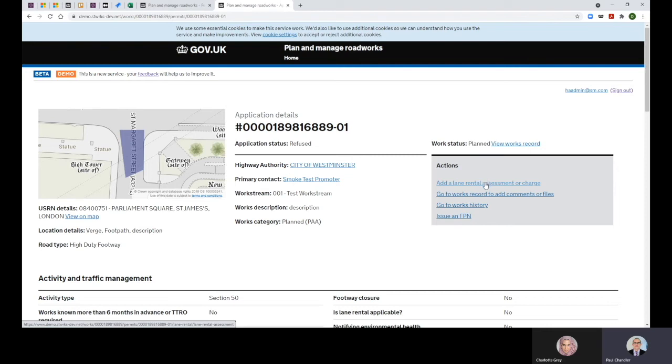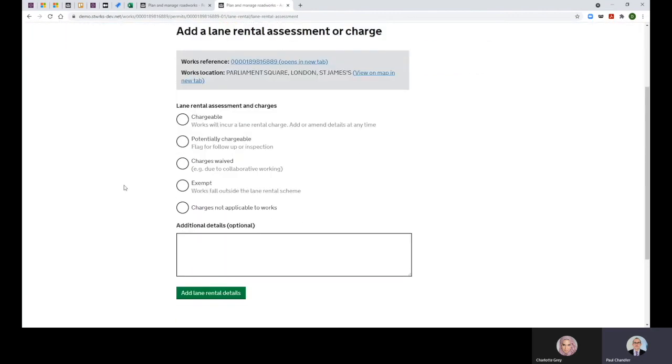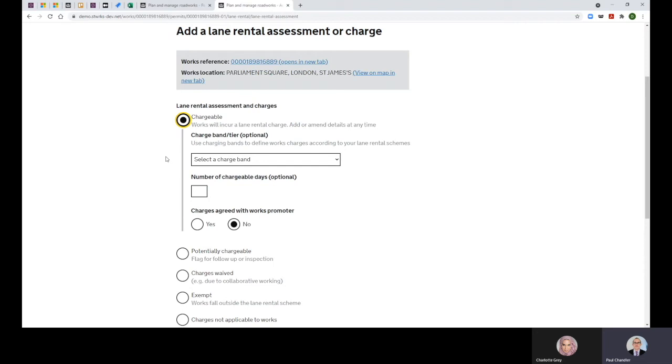So add a lane rental assessment or charge. And we've got these different categories. And again, we researched this with Kent and Transport for London, and we came up with these categories. So I could say this one is charges waived or it's exempt, but I'm going to say it's chargeable. And that gives us what we call in the trade a bit of progressive disclosure. And once again, we came up with these charge bands with the guys. So I'm going to say this is a band 3.